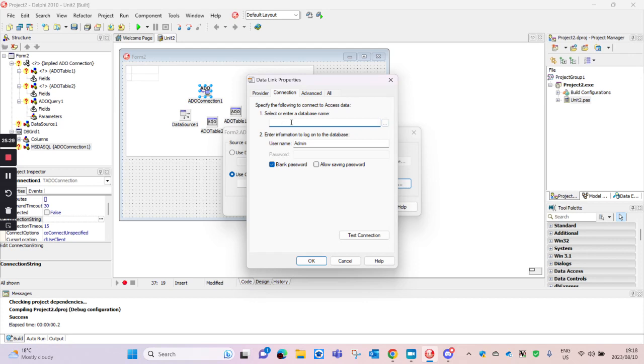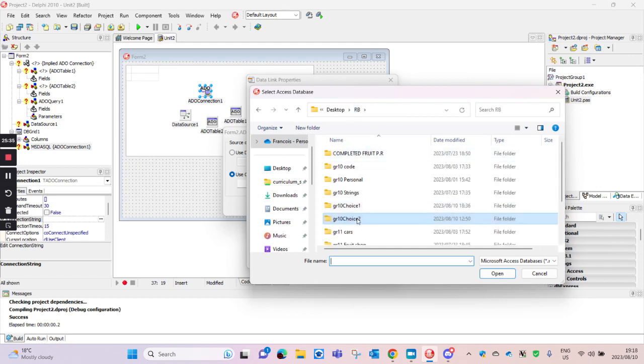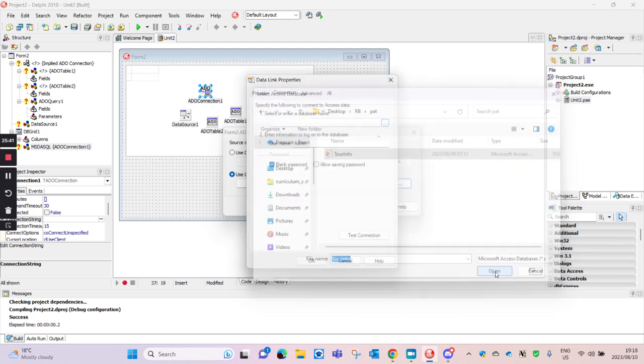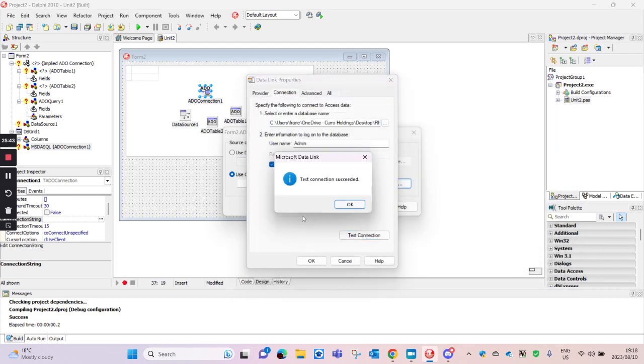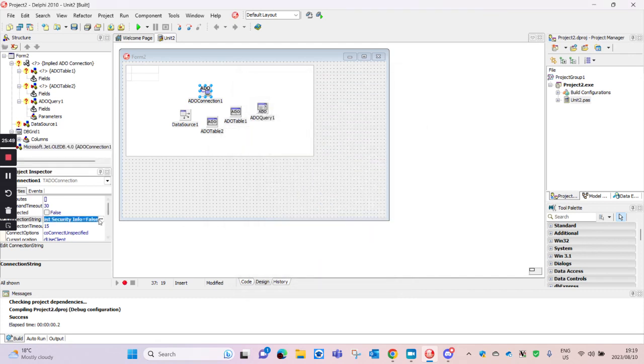Then here by database name, you just go by the ellipse, and then you just go to your folder, which is there. Then hopefully your database is there. You just select your database, you say open. You can say test connection. It should always work actually, but then you just say okay, and you say okay. So we've done the connection string now.